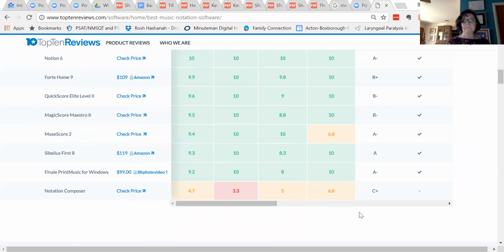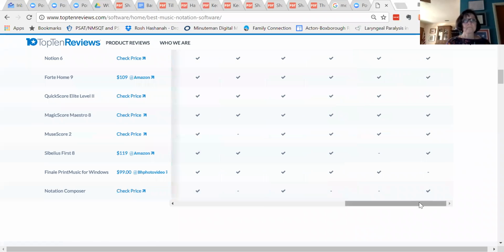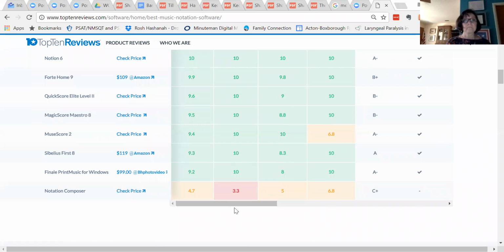This is Top 10 Reviews. They spent 40 hours looking at different software applications, music notation. They give you the price as well as the capabilities. It's pretty detailed. And so that's a good place to start if you're looking for software.